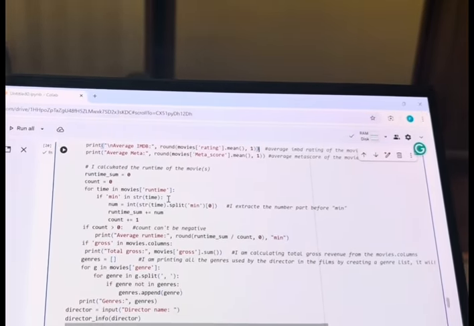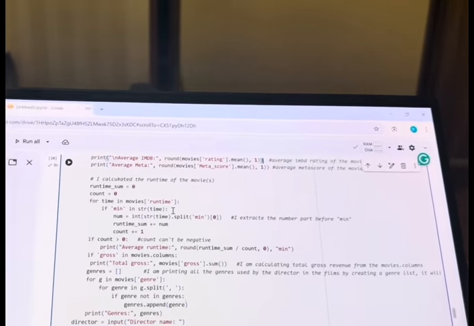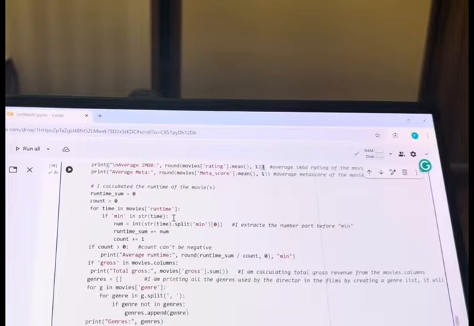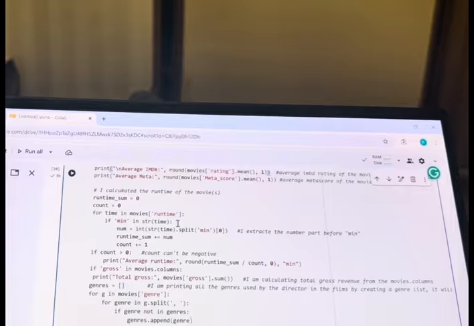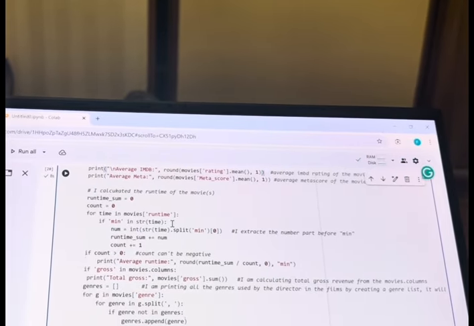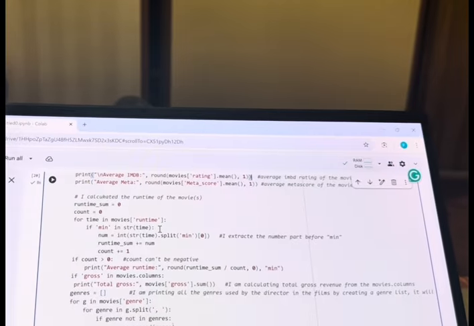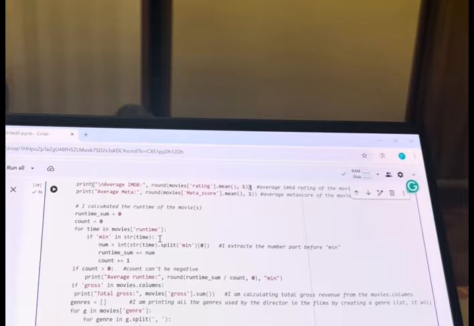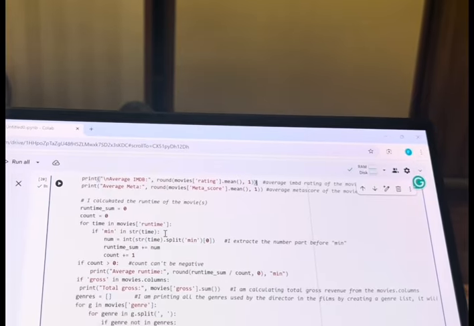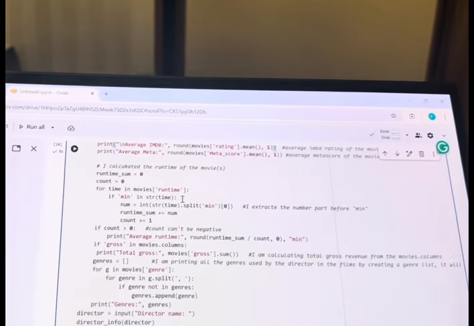So my data frame, my file, contains runtimes with the word next to it, like minutes. So I should split it from the runtime, because I will calculate the average of them. To be able to work with arithmetic operations, I should have them in integer form, not in string form.